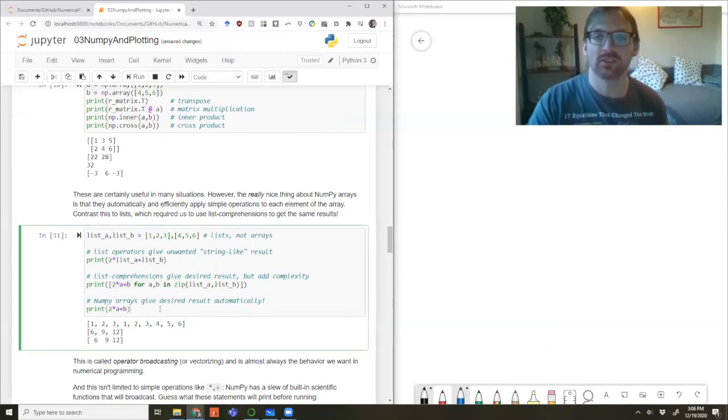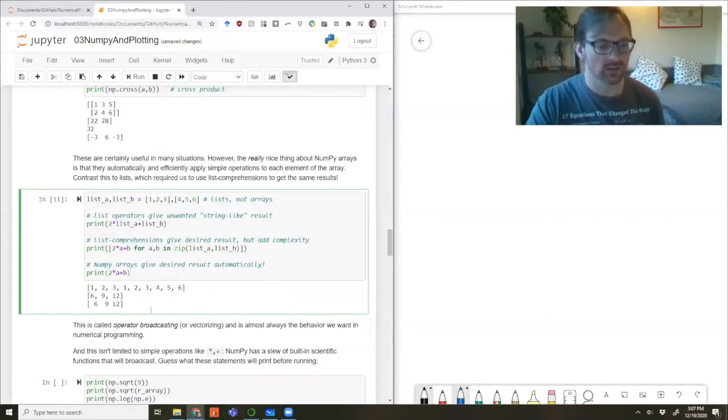But you don't need to if you use arrays. In arrays, all of these operations will automatically distribute. This is called vectorization, or it's called broadcasting, or element by element. So whatever you call it, almost always that's what we want in engineering. So this is really handy that it happens automatically with arrays.